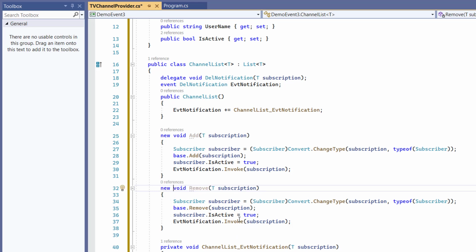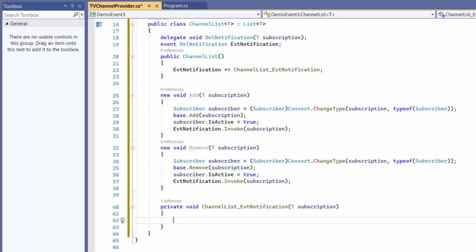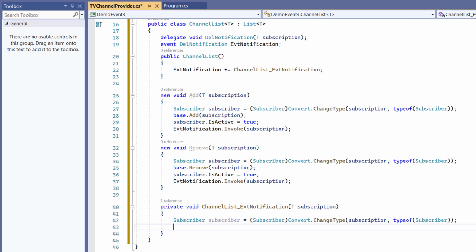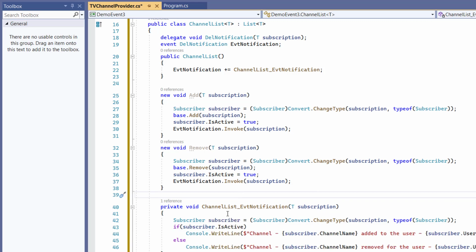Similarly, we have written the Remove method. Here, instead of adding into the base class, we are removing this object or subscription from my list. Now we have to write some code in the method which is pointing to our delegate or event. Let's convert the generic type T to our Subscriber class, and depending on the isActive flag, we can show some notification to our user. The logic is: if the subscriber is active, that means the channel would be added for the username. Otherwise, the channel would be removed for the user.